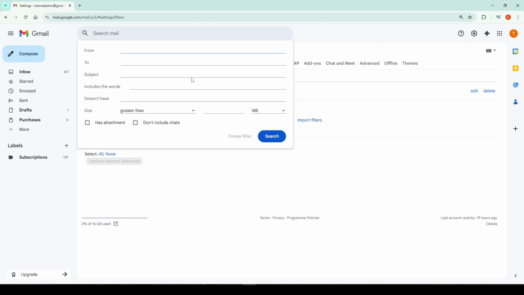In the From field, enter the sender's email address or type a domain, like at example.com, to block all emails from that domain. Click Create Filter.